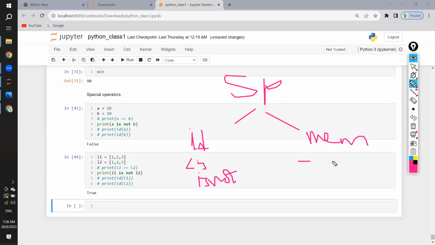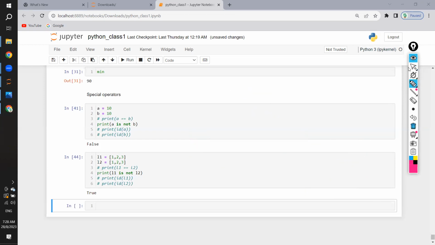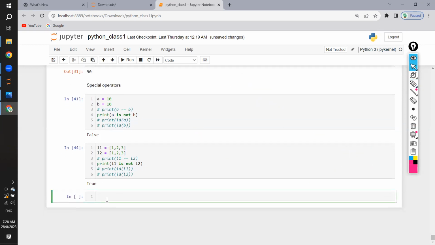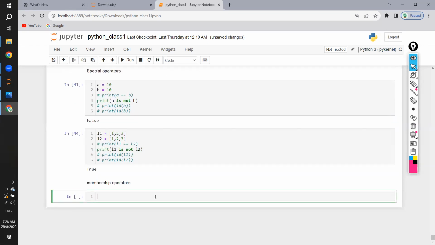Now let's quickly see in and not in. So these are very, very simple. Now if you see membership operators, it's very, very simple. It will just check if a given value is present in the given list or in the given variable or given sequence or not.